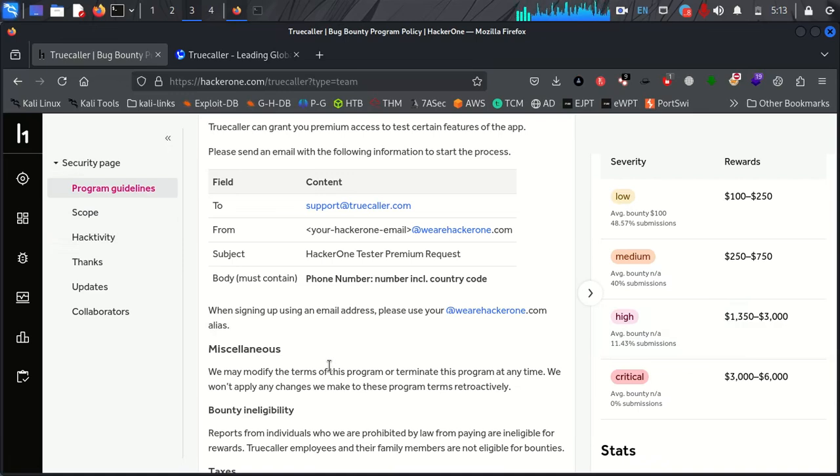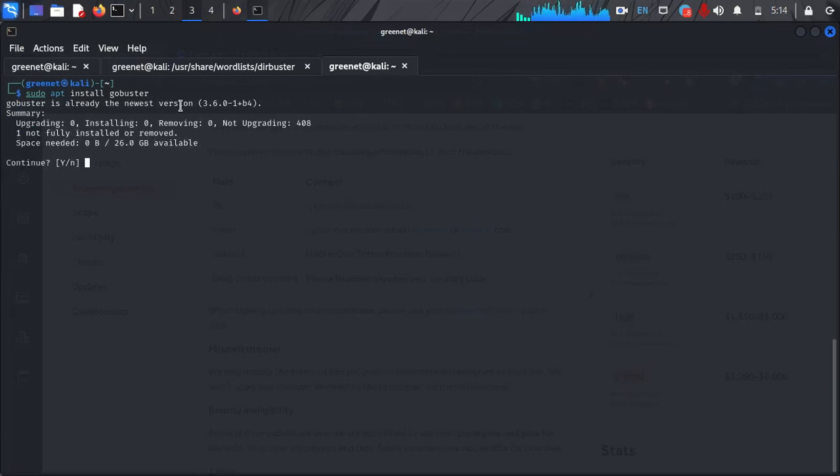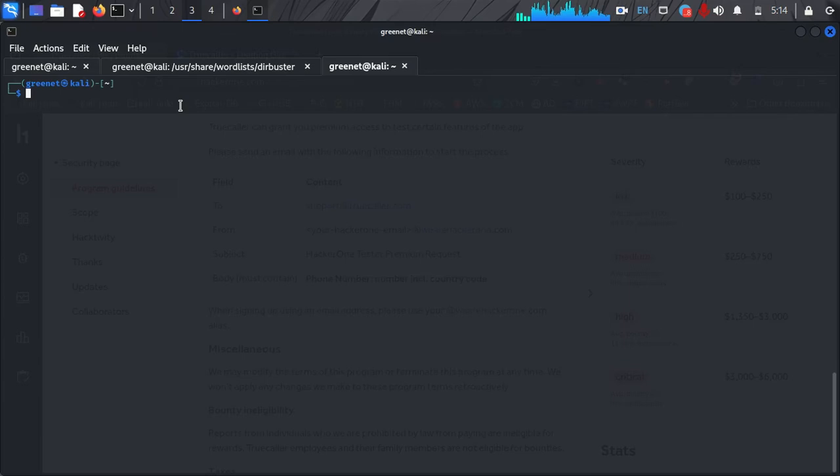Then we can try testing our content. Installation of gobuster is simple. You can just say sudo apt install gobuster, and here you can just press enter. I already have gobuster installed on my machine, so I'm just going to stop this with Ctrl C. But in case you do not have it, you can proceed with the installation. So now let's say gobuster is installed.